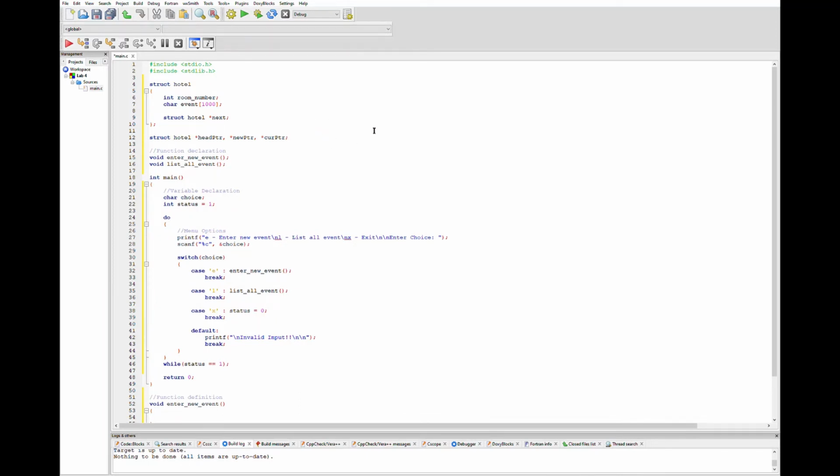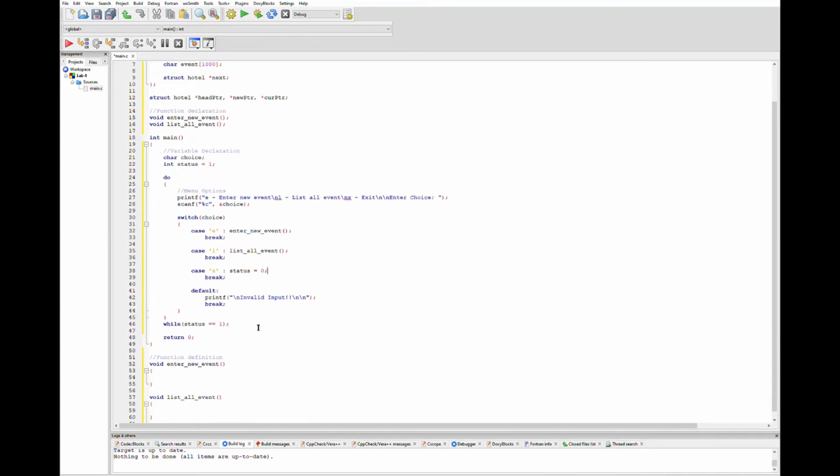So once we have done that, we know that we can start creating our list. For a linked list, there is code where you have to dynamically create the space, or the memory allocation. I'll show that in a while. Okay, so up to this part it's done. So we will move into our first process, which is the enter new event.